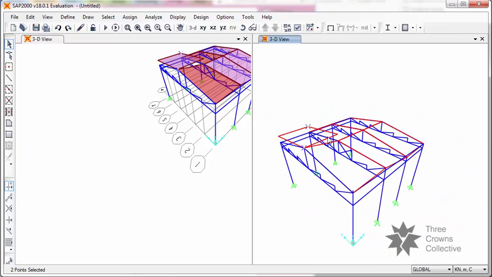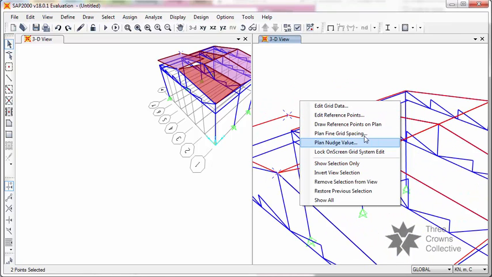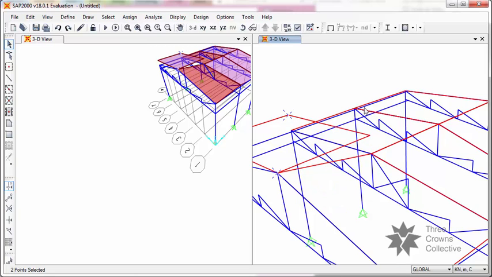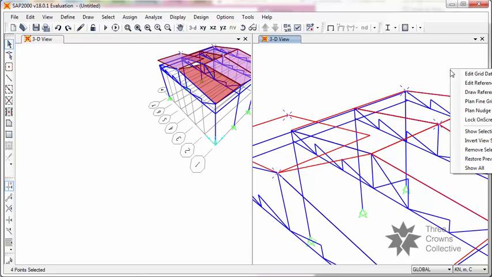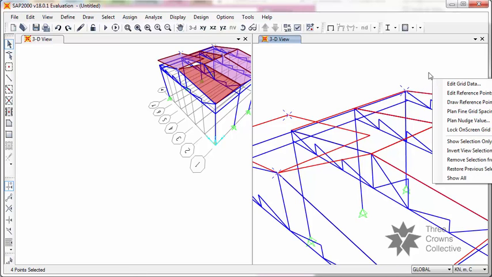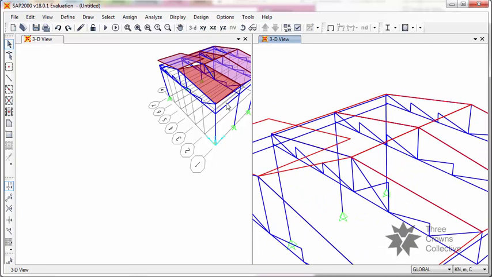And one thing that's very confusing: I thought that if I draw a reference point on plan, then you should be able to... why doesn't it allow me to do that? Try to enter, try right clicking. It doesn't seem to do anything.